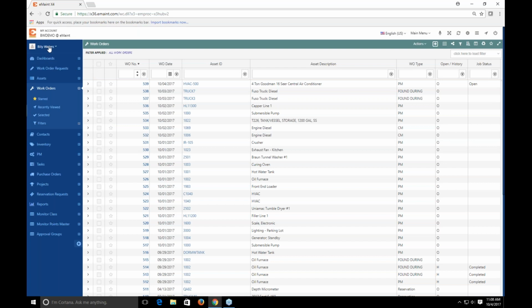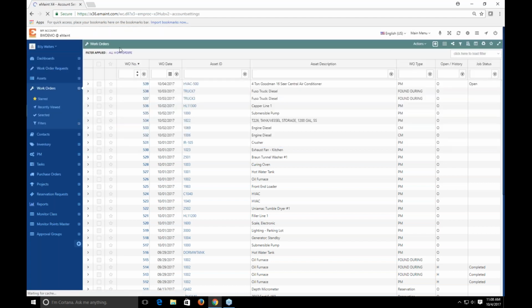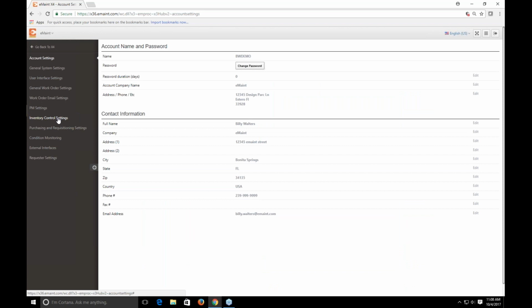So what you're going to have to do is click your name in the top left-hand corner, and that's going to open up our tile menu. Once you open up the tile menu, you're going to pick the third option here for account settings. And just note, you do have to be the administrator of the account to do this, or you're not going to have access rights to turn this on.